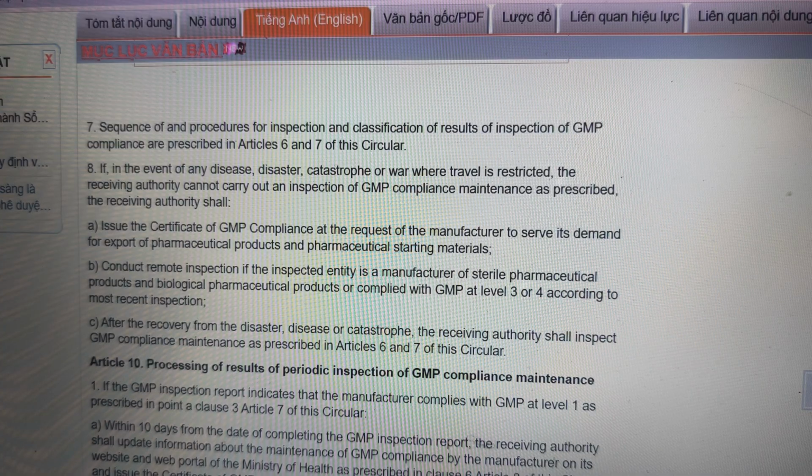In the event of any disease, disaster, or catastrophe where travel is restricted, the receiving authority cannot carry out the inspection of the GMP compliance maintenance as described. The receiving authorities shall issue the certificate of GMP compliance at the request of the manufacturers to serve the maintenance of the import of manufacturers' products and pharmaceutical starting material.